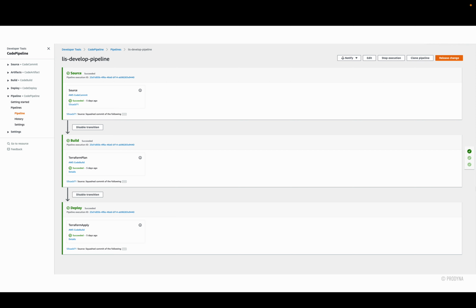Here you can see CodePipeline, the orchestration tool, and our pipelines were pretty basic. The first job just downloads the source code from CodeCommit. The second job is the Terraform plan, and the third job is the Terraform apply. In our develop pipeline, everything gets deployed automatically. When you commit something, everything gets deployed automatically.